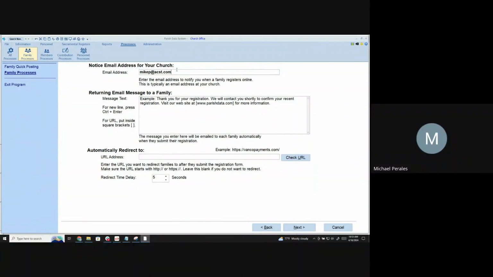The person that manages that email will receive a notification saying the John Smith family registered. And then that's a cue for you to go back to that online registration process and choose that top option that I mentioned before. I'll show you where that is when we're finished here. Then there's the returning email message to a family. Once they register, you can also send them an email thanking them for registering, and any other detailed information that needs to go out to them.